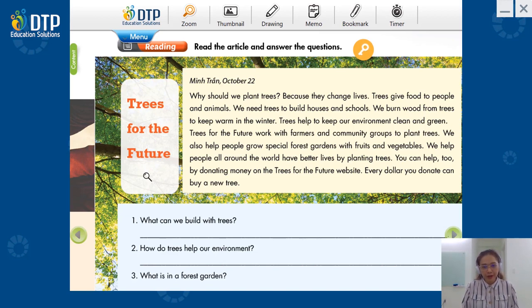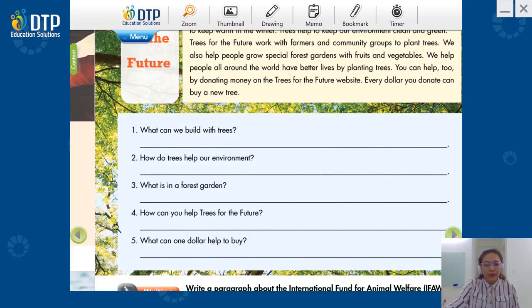And who is the writer? His name is Minh Trần. Okay. Now everybody, let's read the questions first. We have 5 questions. The first one, what can we build with trees? Number 2, how do trees help our environment? Number 3, what is in a forest garden? Number 4, how can you help trees for the future? Number 5, what can $1 help to buy?